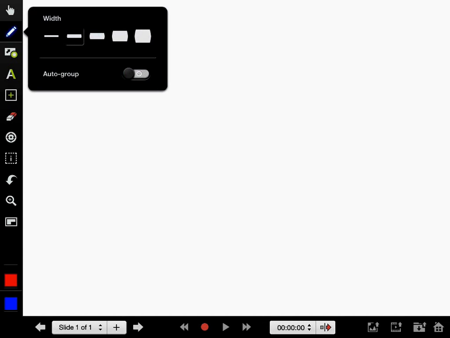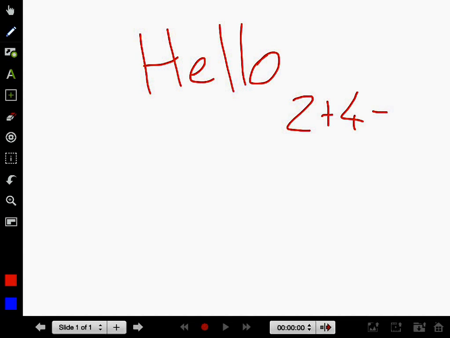Now on the left hand side you have icons. The hand is what you use to move around things on the screen. Underneath that you have a pen. The pen can be changed in its width and you use that to write on the screen. Students might use it to do maths sums like that.